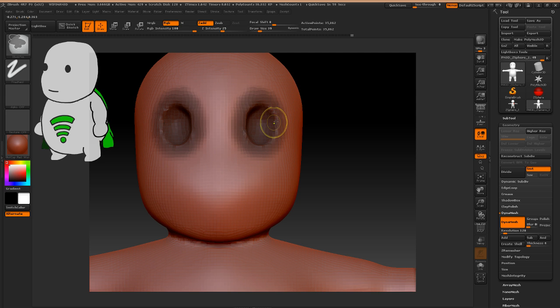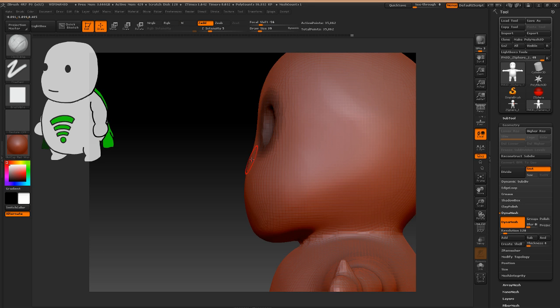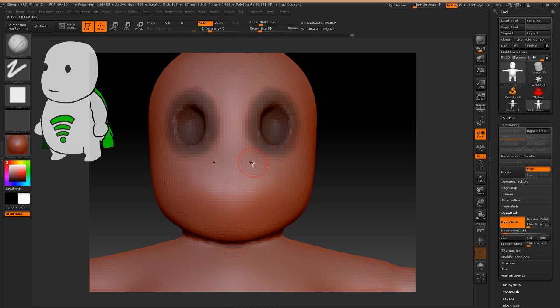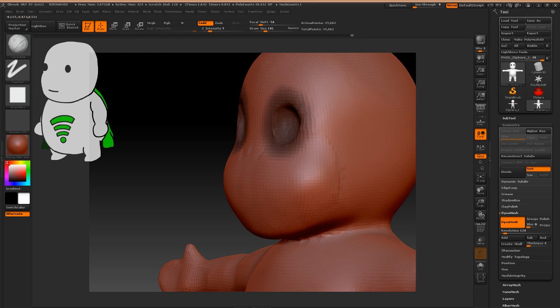There we go. Now I'm gonna go back to here to edit these cheeks. I got a little bit bigger. Yeah, it looks creepy. I like it, but that is not the goal. There we go. I'm starting to get those cheeks that I want.